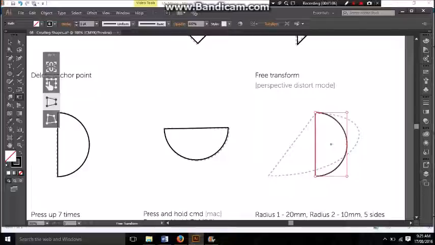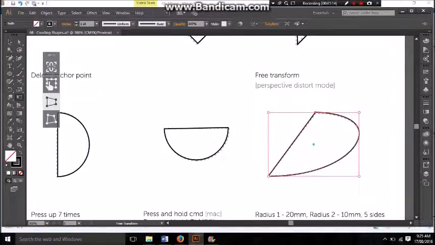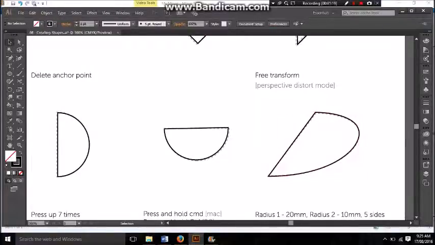You're going to bring your mouse back over to this point here in the bottom, and we're just going to drag that out to form that shape there. Press V to click off, and then you've got your lying down sphere using the free transform perspective distort mode.